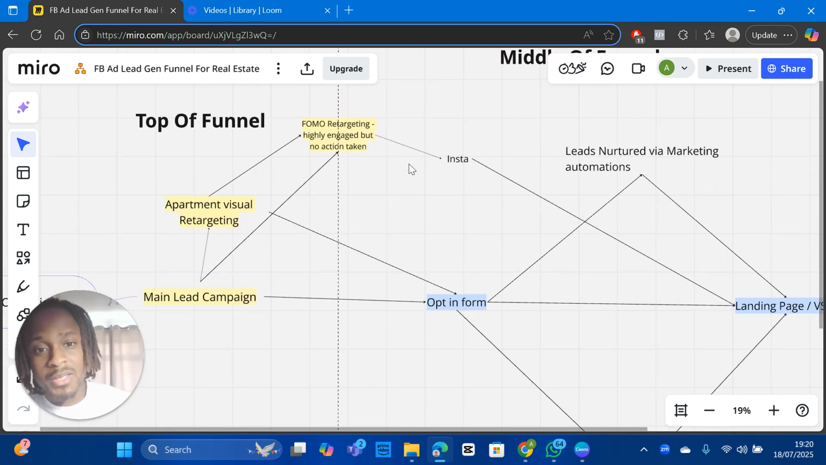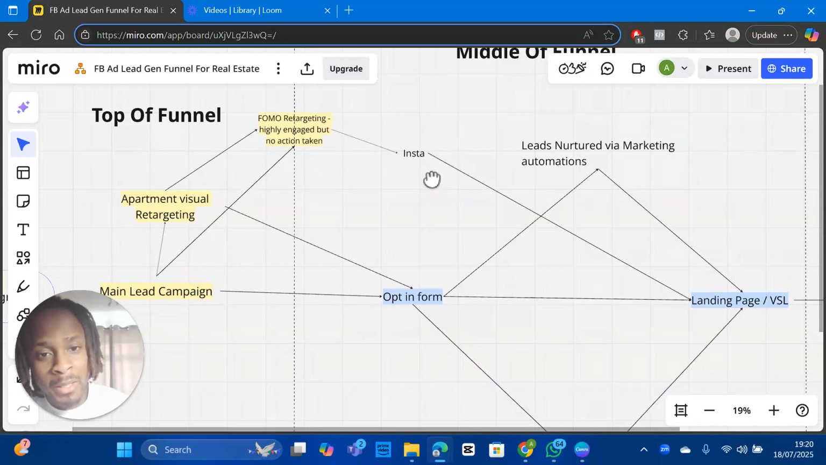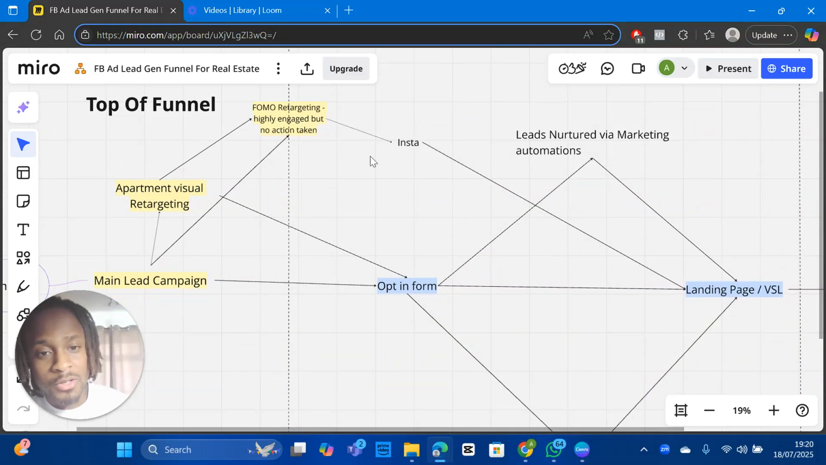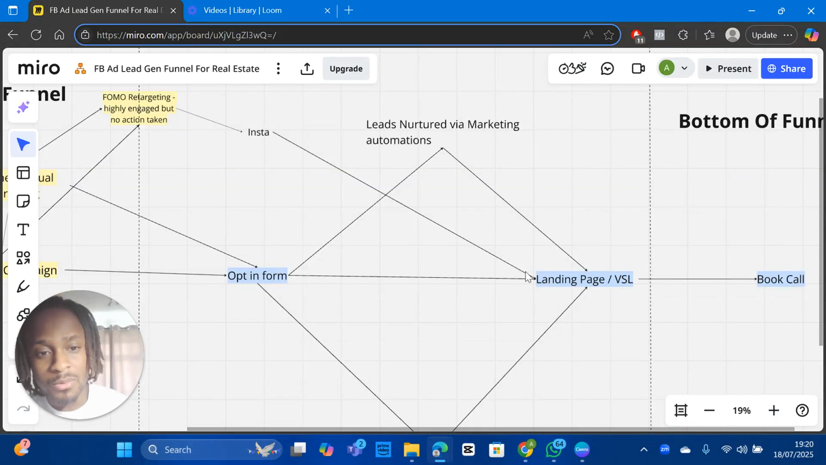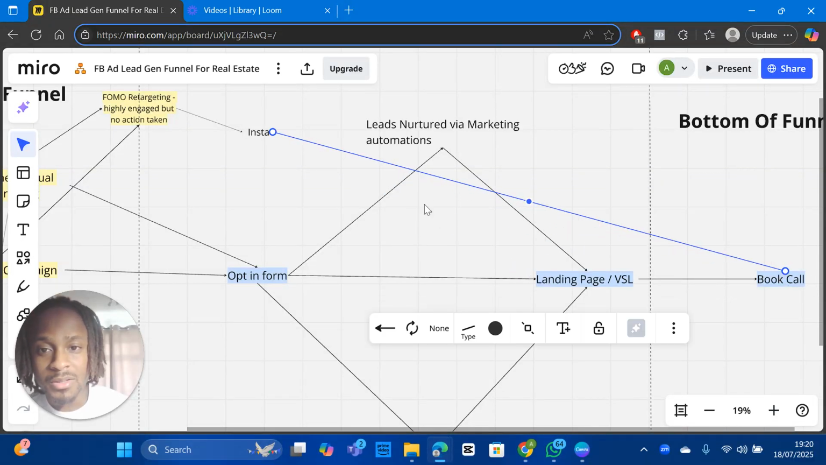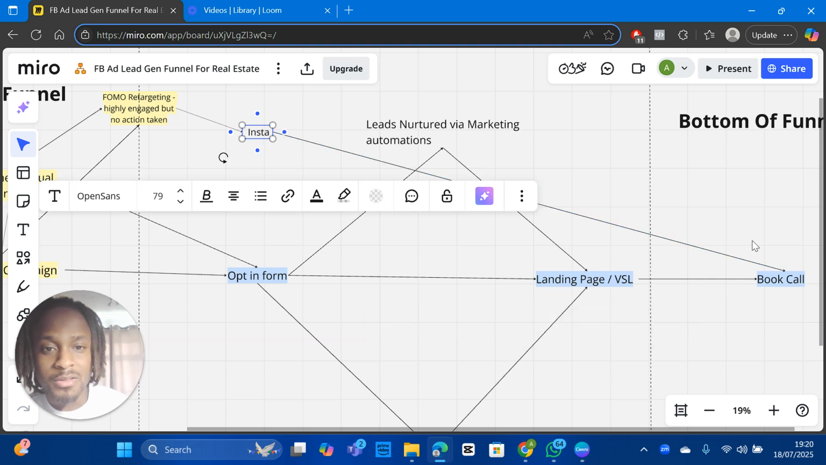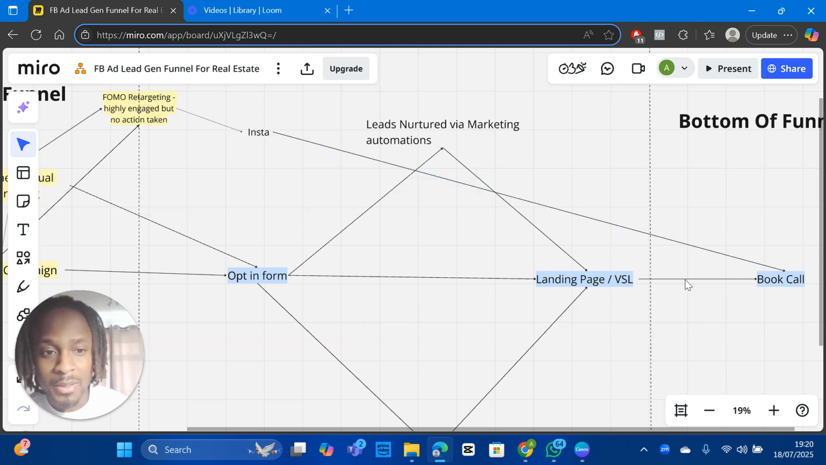So they're retargeted and taken to the Insta, and then the agent is going to try and get them to go to the landing page VSL and eventually book a call. You can try and get this overridden, sorry, whatever the English is. You could get someone straight from Insta to book a call. It just depends how they want to go about it, what works.